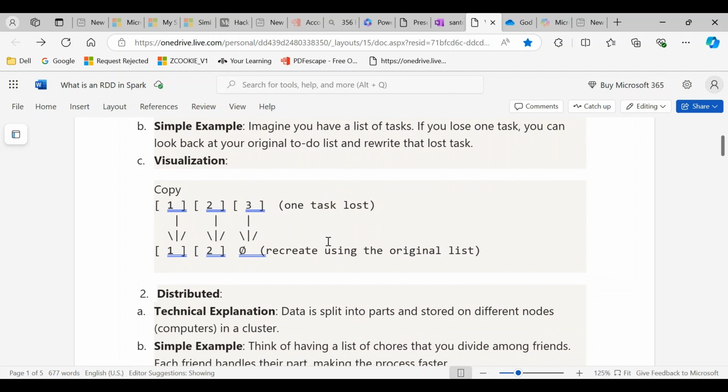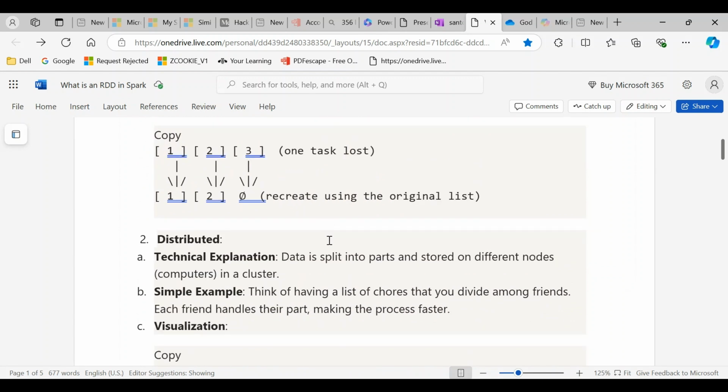The simple example we have given here: suppose there is a list 1, 2, 3, and as you see below, if you lose the 3, we can create it again using the original list, using the lineage. So in the RDD, the first is resilience. What we understand here is that if anything is lost, it can be regained.